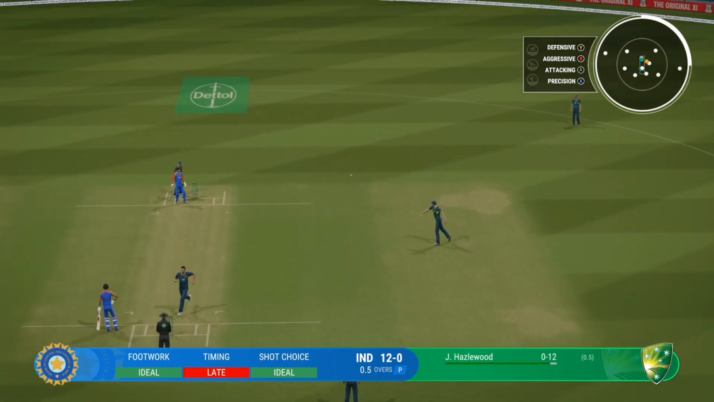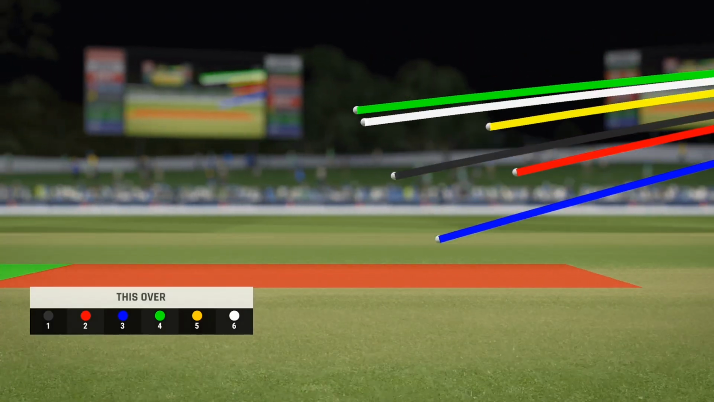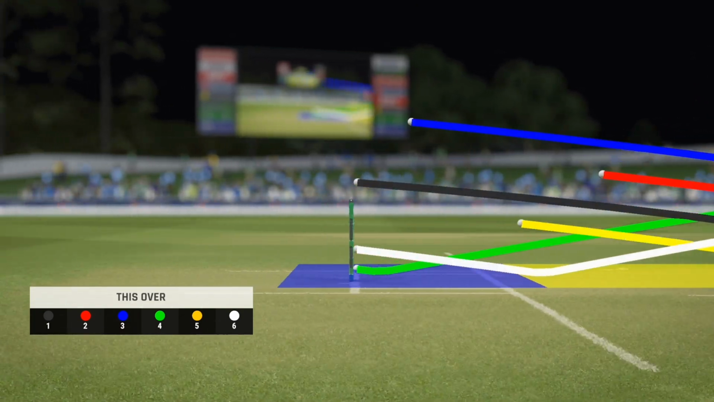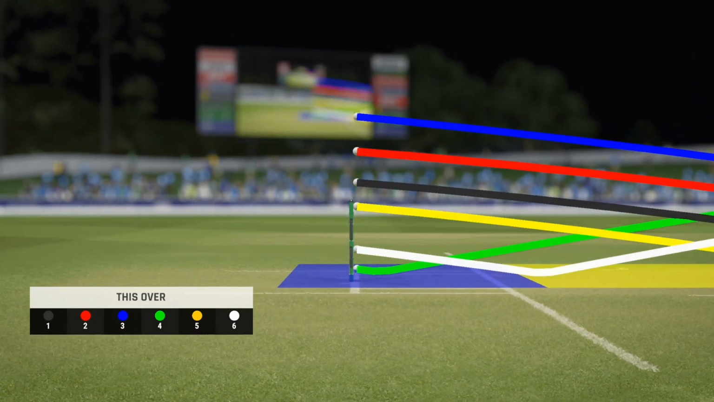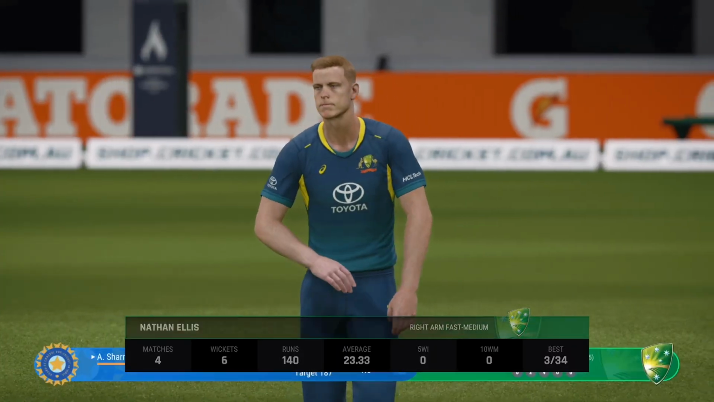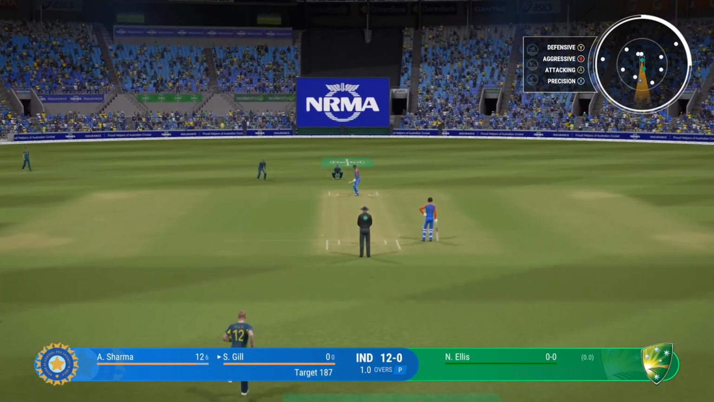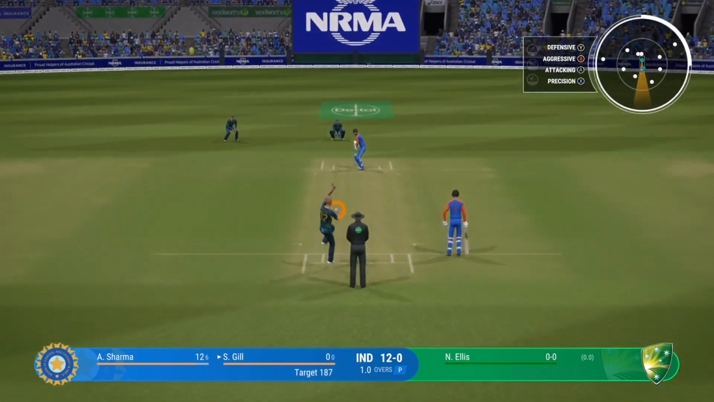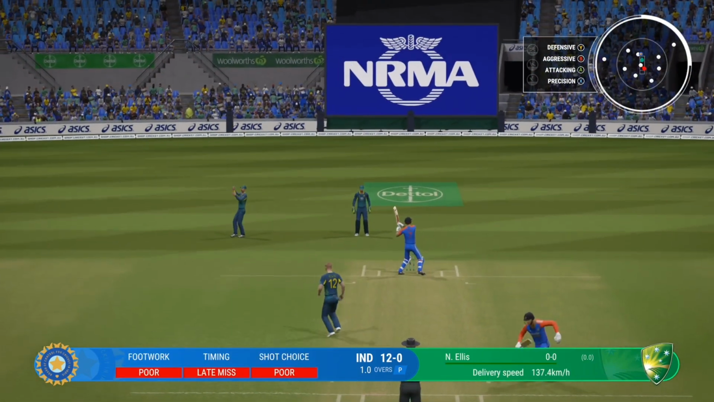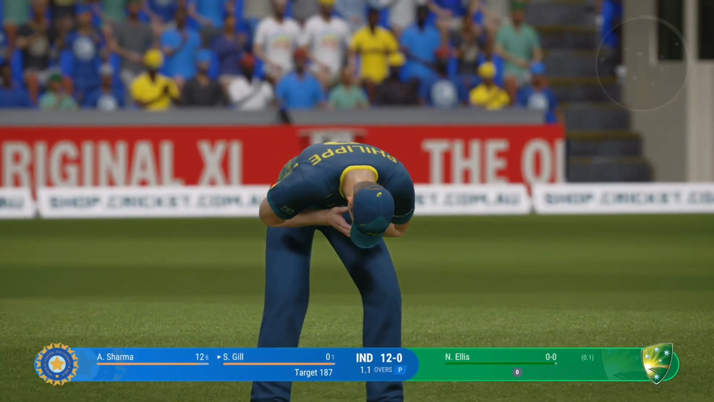Couldn't get it through the field. End of the over. 12 runs coming from it. India, 12 for none. One gone and an excellent start to this power play. The new bowler is coming into the attack. Really wound up for that. Ball seemed to come onto the bat quicker than he thought.